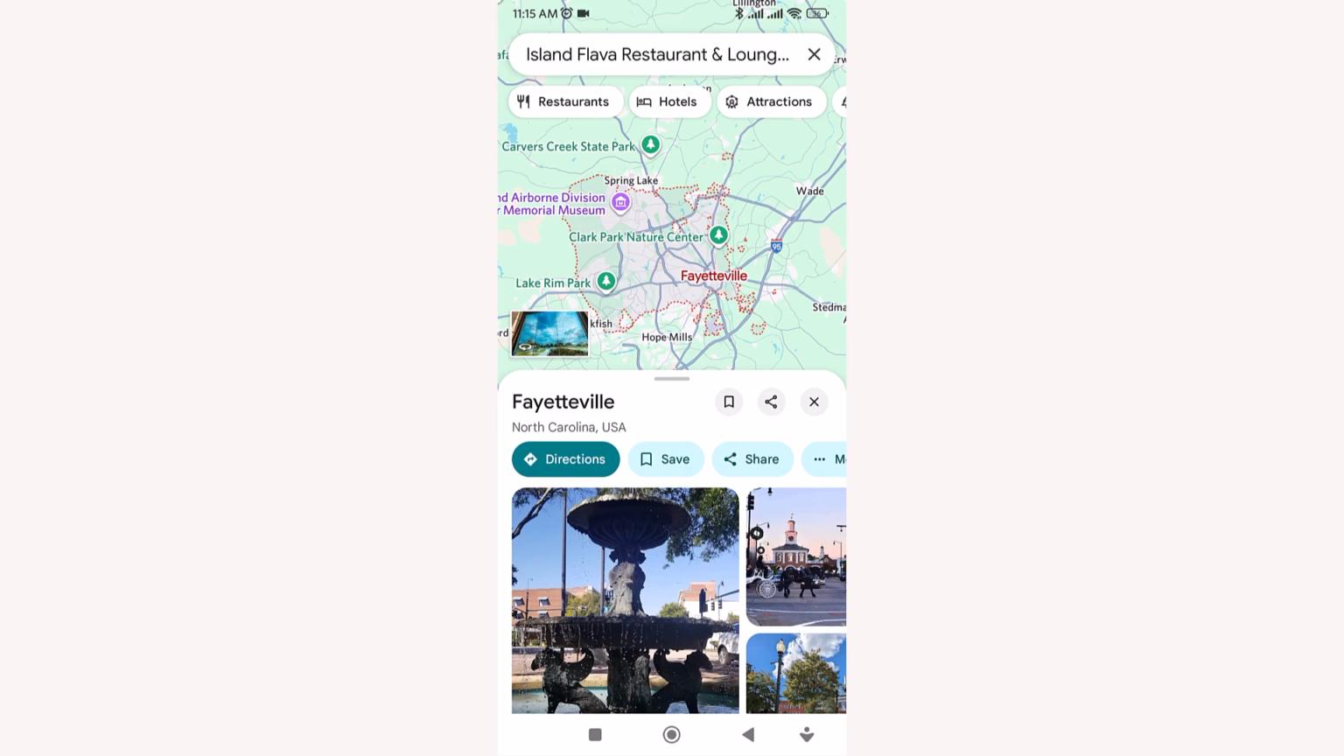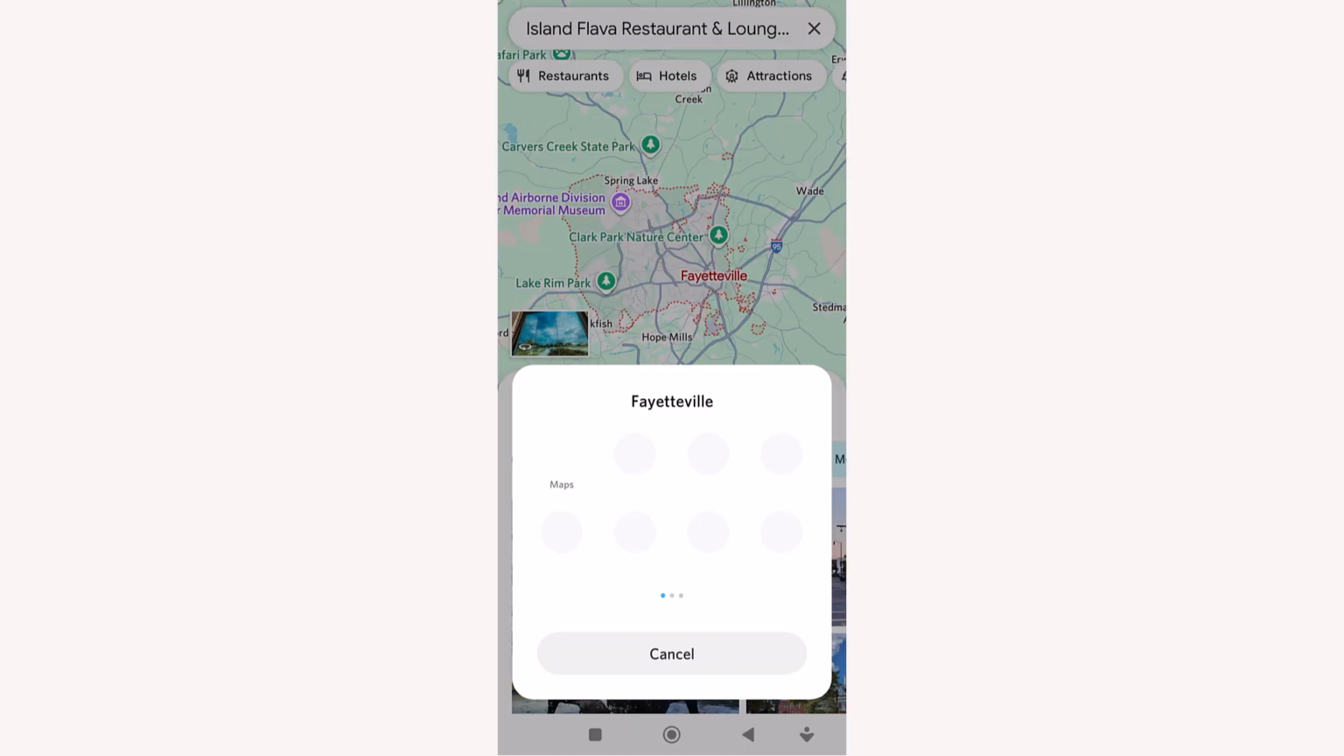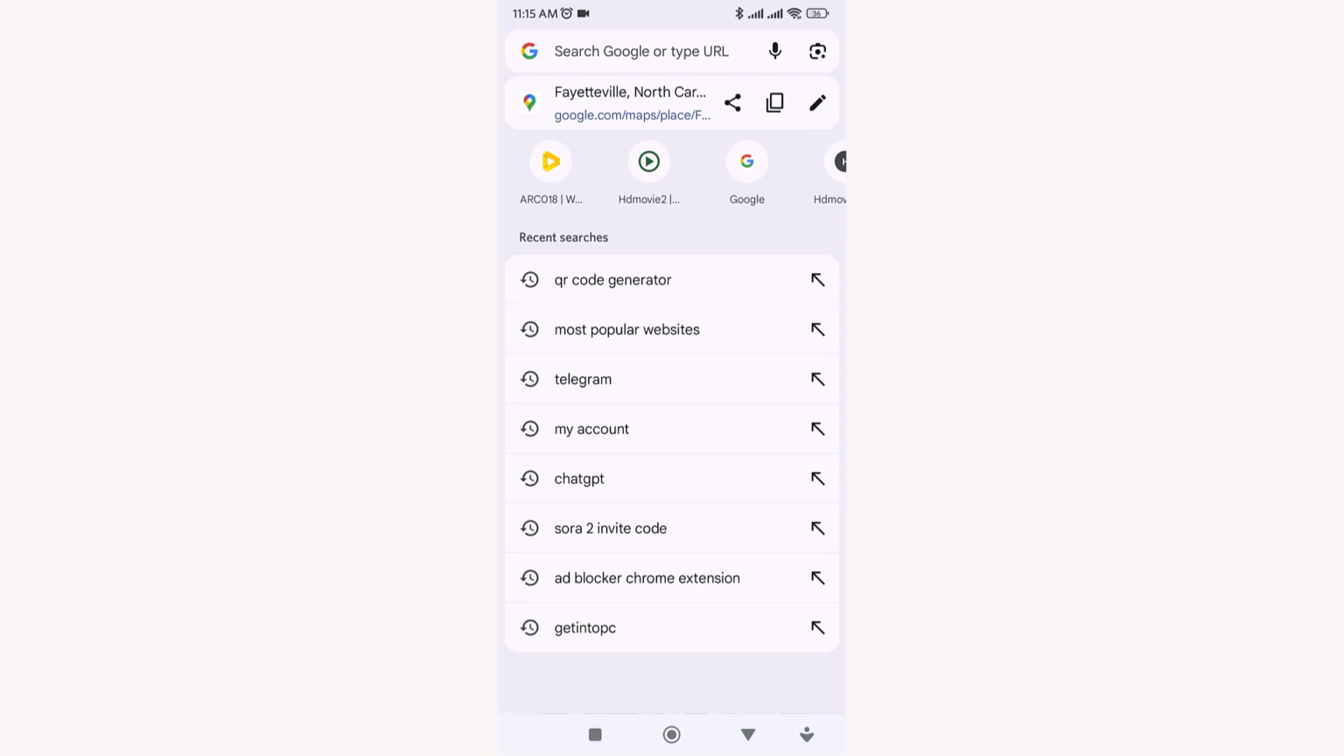Once the location is pinned, you'll see a small menu appear at the bottom. Tap on the Share button or the Share icon. Now, select Chrome to open your location link. Tap on the link and copy the URL.